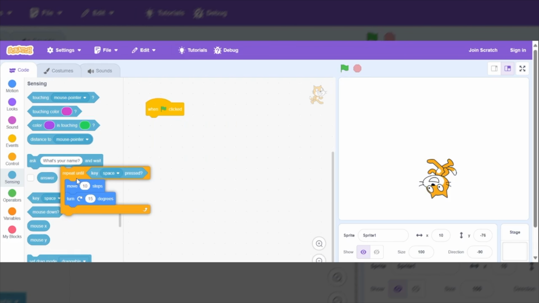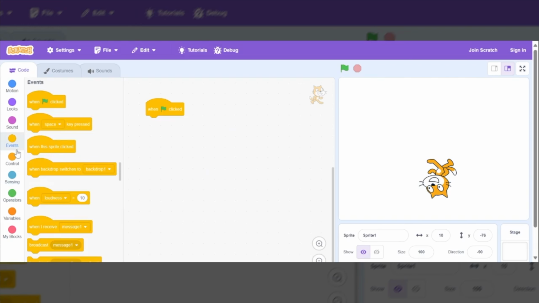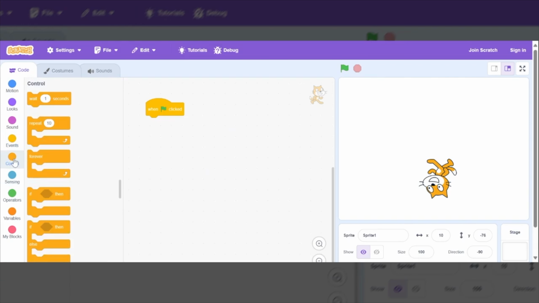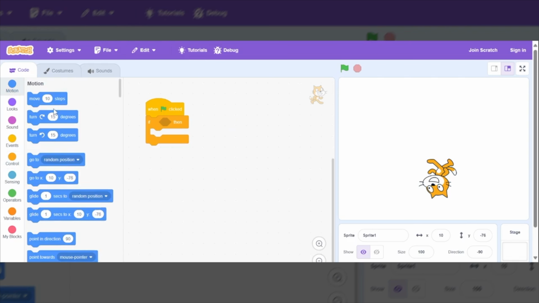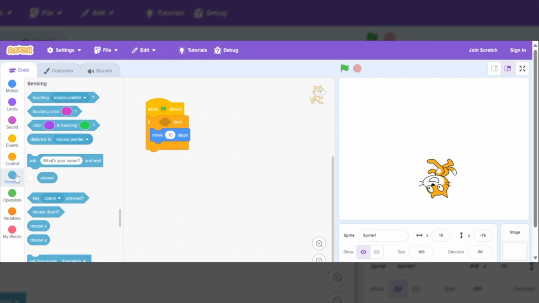Another key part of coding is understanding conditionals. Sometimes we only want a certain piece of code to happen if something else has happened. For example, we might only want our sprite to move once we've pressed a key. For example, I can add the move 10 steps and I can say when the right arrow is pressed, the sprite will move.